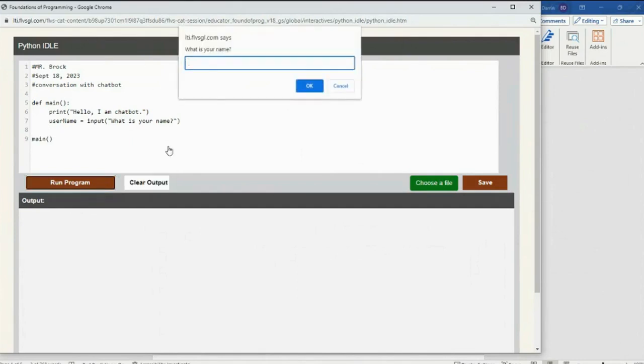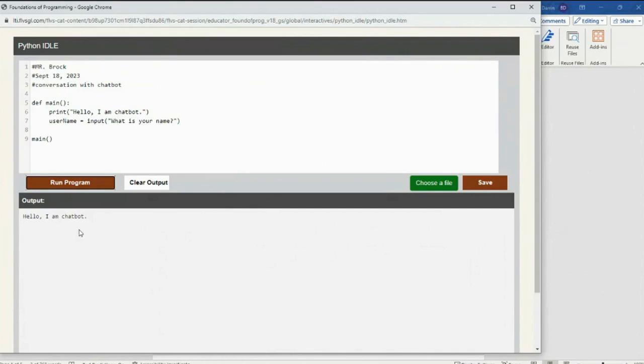Run program. How am I doing? What is your name? Sally. Hello, I'm chatbot. Oh, I haven't printed it. Print. Why, hello. Plus username. Plus. All right, let me try that. Run program.